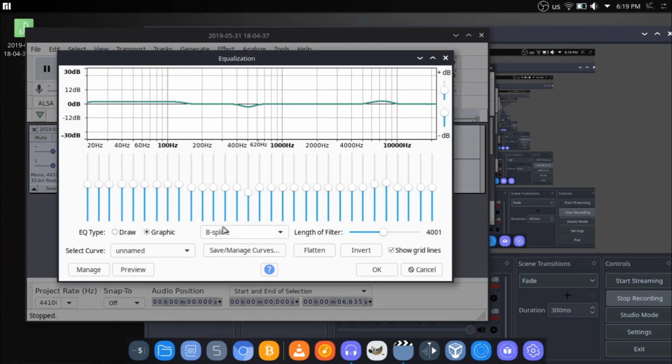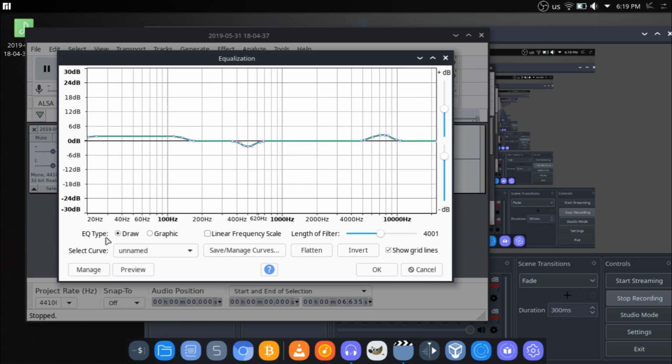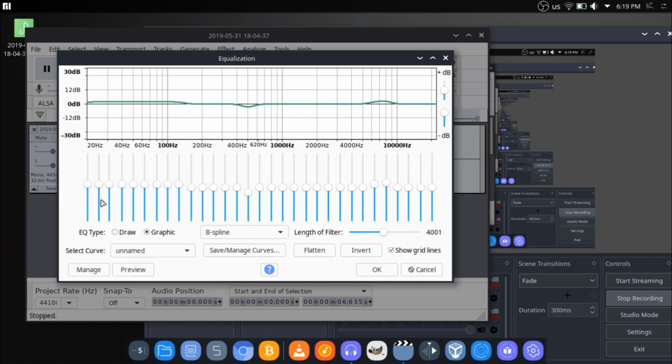And so what I did is, initially it's on this setting, draw, but I selected it at graph. And so for the first values here, I kind of selected these by, let me see what the value was, by roughly 2 decibels. So these values here, I have them at 2.